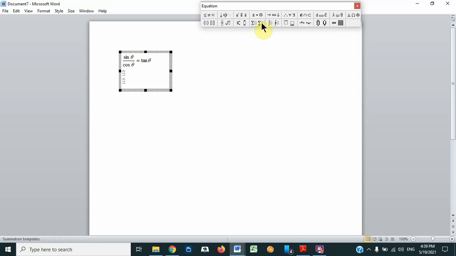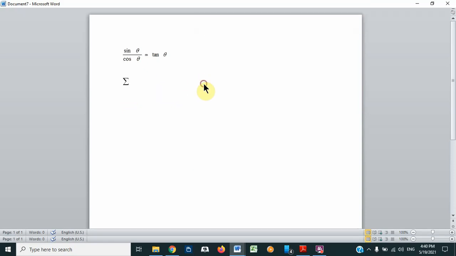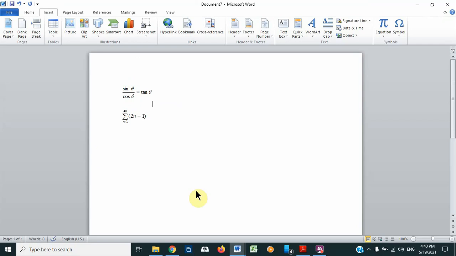I can type more. If I want this symbol, I go here. You see, we have different kinds. Maybe I want this one here. I click. So here I can put something like an open bracket, 2n, leave a space, plus 1. Then here I close it. I come to the bottom here. Let me use the arrow to be easier for me. I say n is equal to 1. Then I go up here. Let's say 40. Then I click outside. So you can type any kind of equation over there.